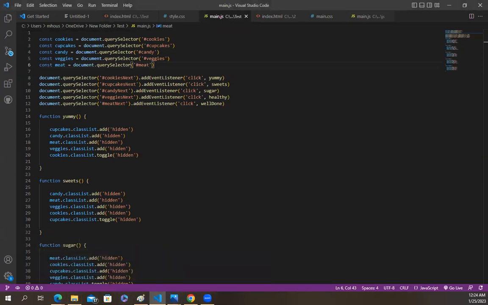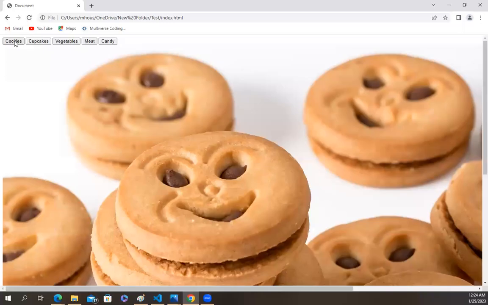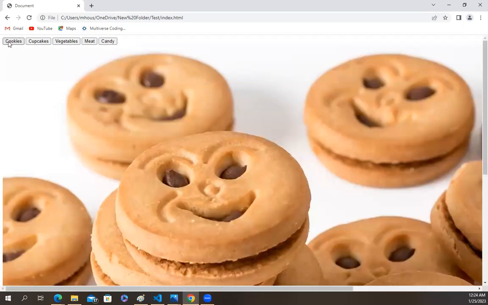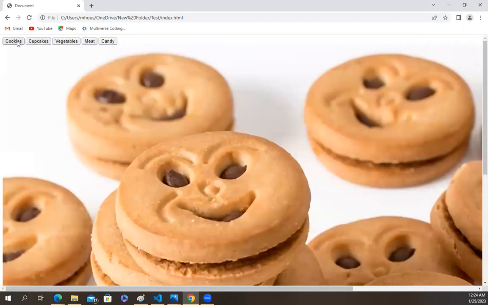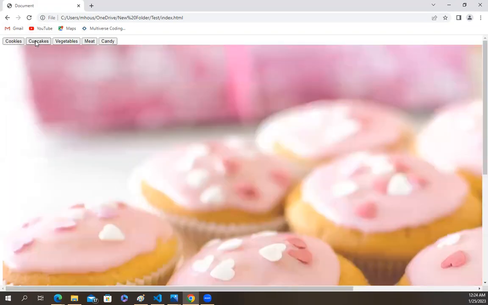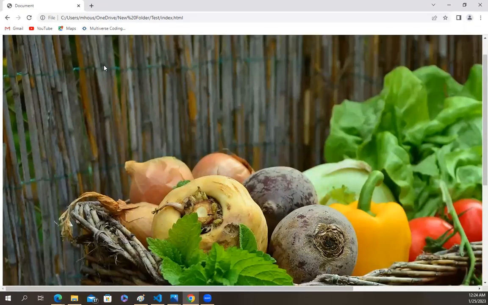All right, let's bring it back up and see what we've got when we refresh. Perfect. So now, as you can see, we are starting from a clean canvas and we've got cookies. You can click on it. You can click off of it. This is the meaning of hidden or toggle, basically. But you can click on cookies and also click on cupcakes, right? Then you can click on cookies again. And then, of course, it's going to hide the cupcakes. Click on veggies.